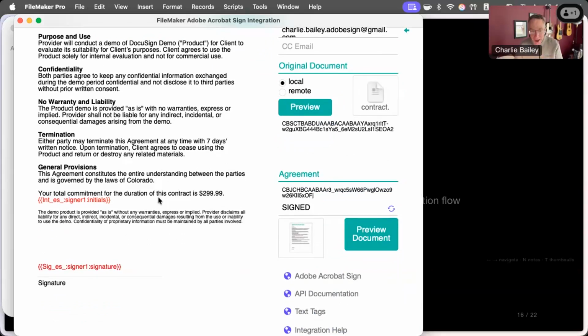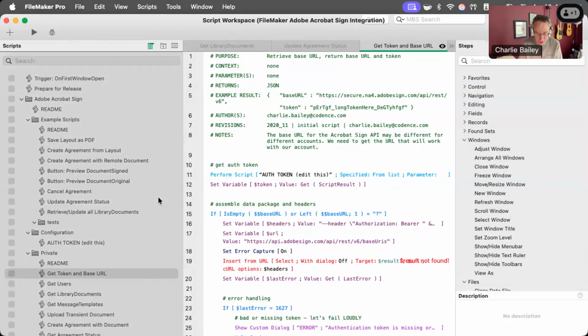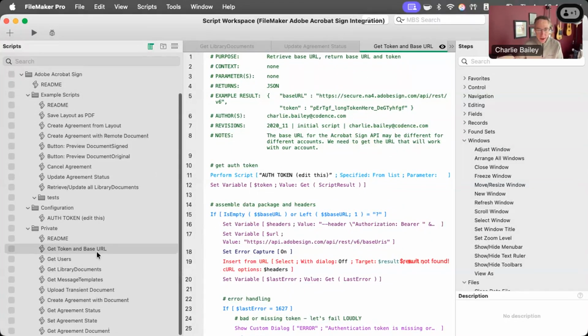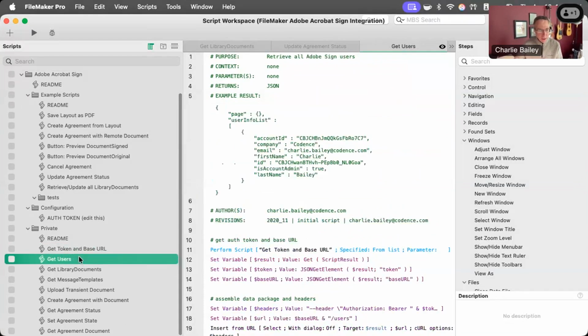All right, so that's that entire process. So what does it look like behind the scenes? What do we want to look at? Let's look at, okay, so.